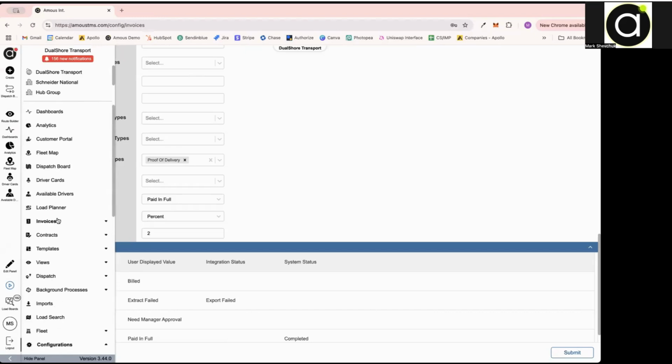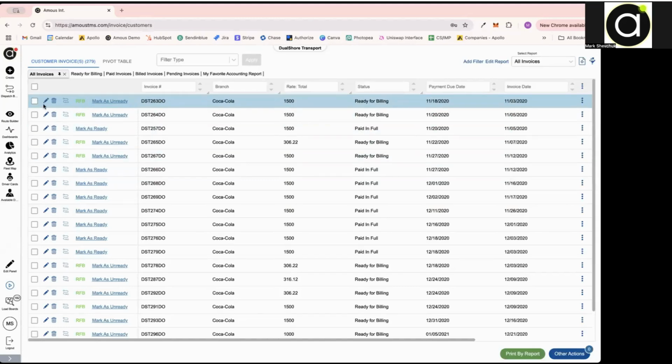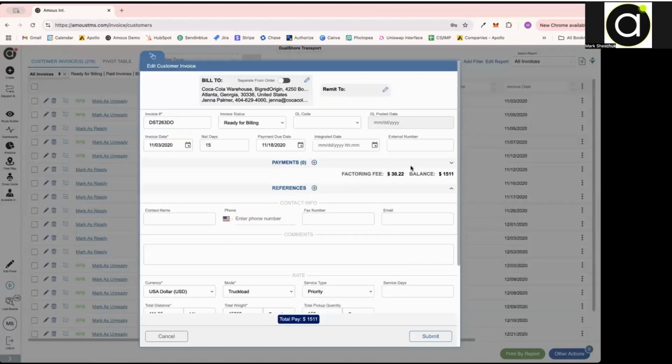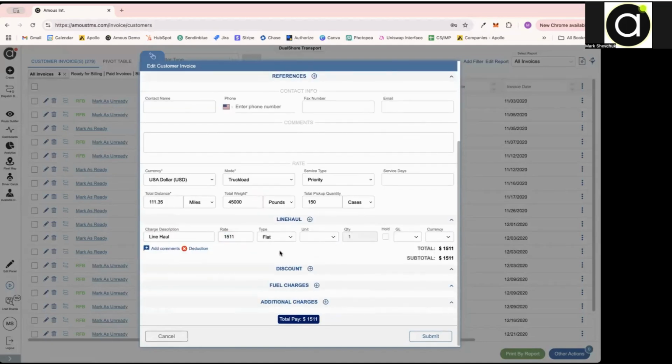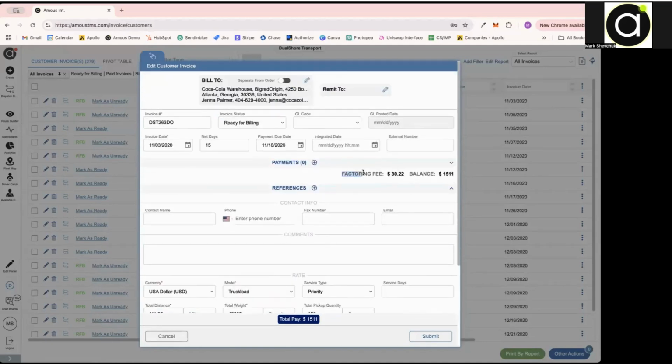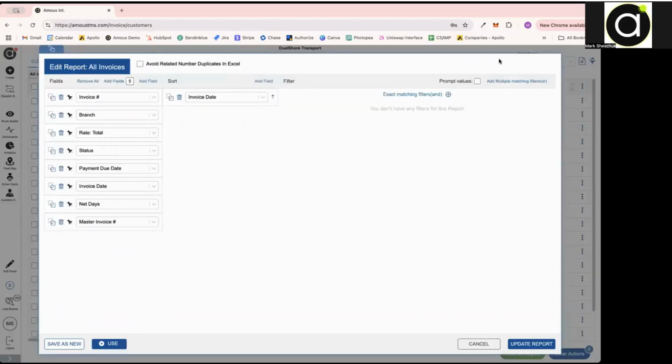So the easiest one to show you is that if I go into the customer invoice screen, open up one of the invoices, there you go. It tells you what the balance is or the amount of the invoice, $15.11, but also there's a factoring fee of $30.22.